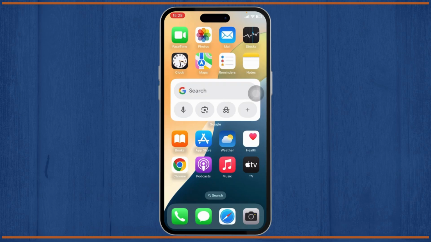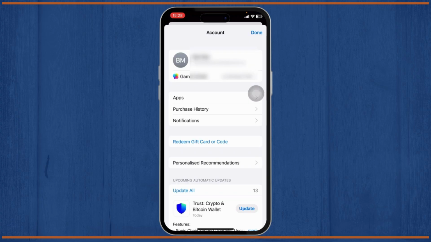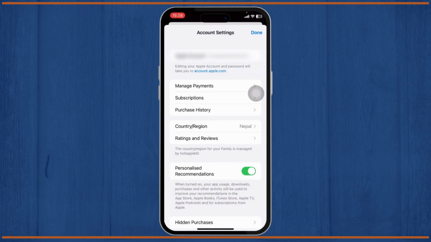The first thing that you'll need to do is open up your App Store. After you're on your App Store, tap on the top right corner on your profile. After you do that, tap on your account that is on the top here. And now you're on your account settings. Let it load and it should look like this.